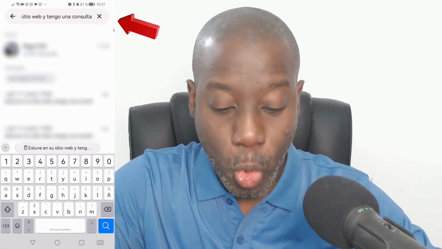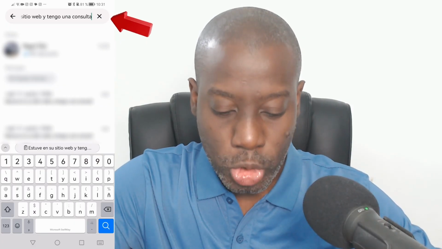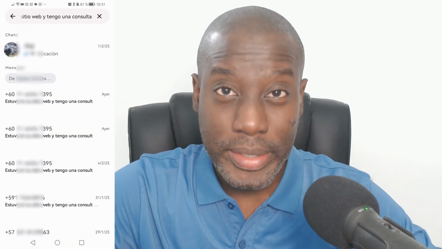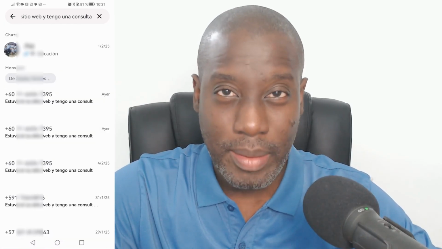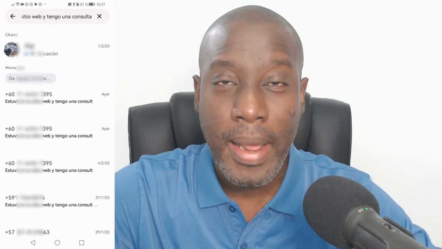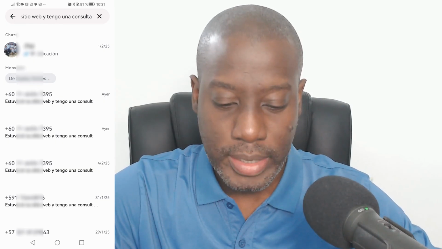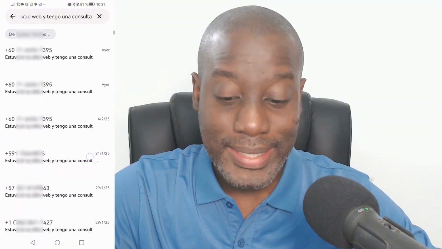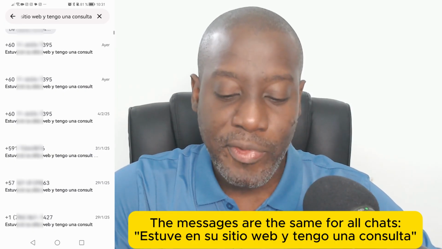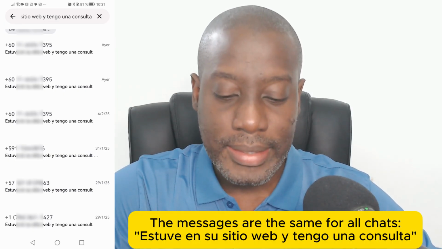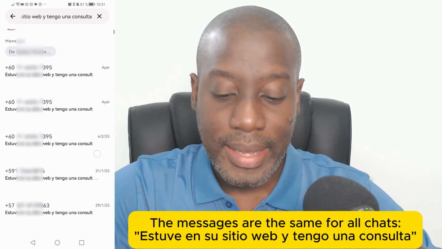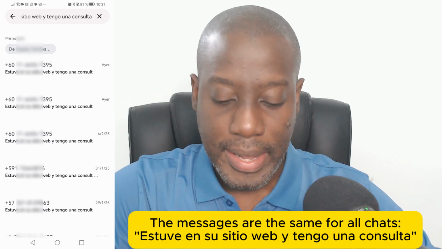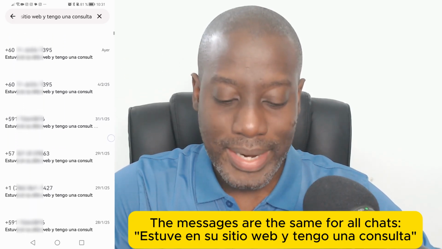So I am going to scroll down so that you can see the amount of chats that I get with this search term in my WhatsApp. This is the way I configured it on my WordPress blog. As you can see, I am scrolling down, and on the right side you can see the time frame. In this case, the first one that is appearing here says yesterday, and I have two from yesterday. You can check the dates on the right side.